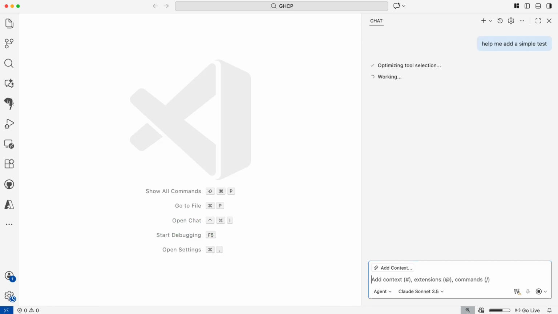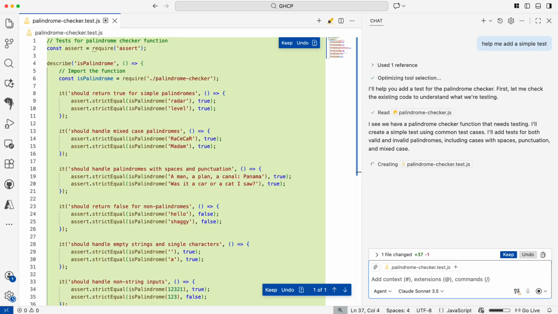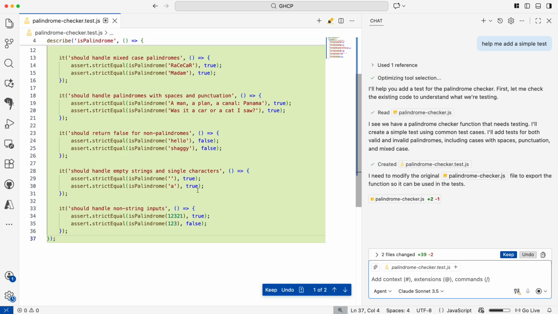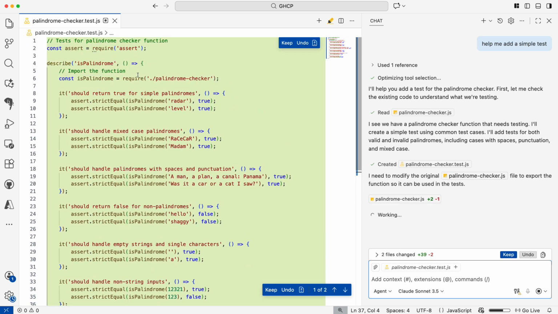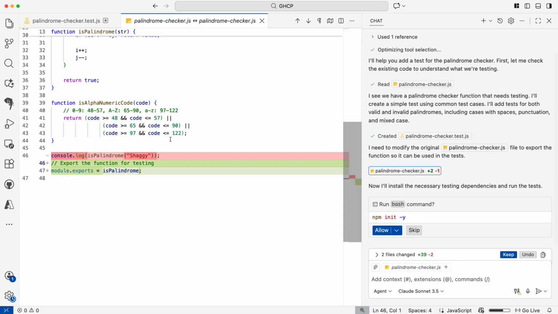Copilot in agent mode first reads through the code to determine what changes are needed. Then it creates a palindrome checker test file and adds the test code for us. It then updates our palindrome checker file to export the function, and in real time, you can see the code changes coming in on the editor.